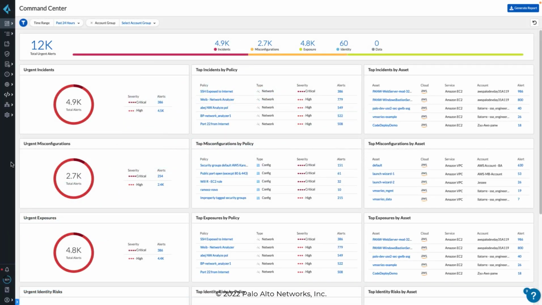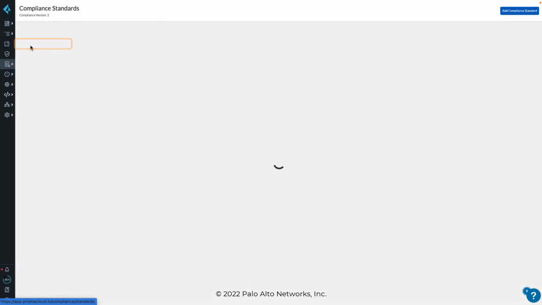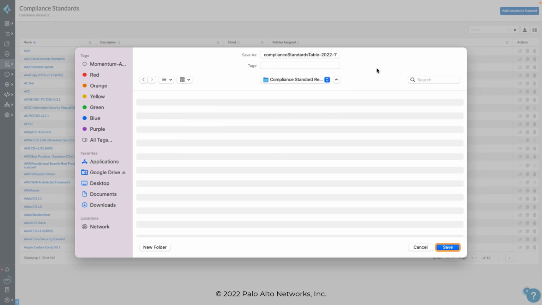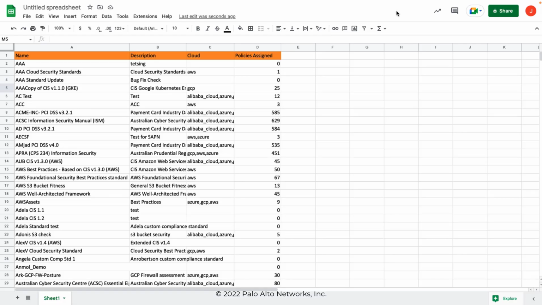Prisma Cloud supports the downloading of reports on the details of the compliance standards configured for your environment. We can start by navigating to the Compliance menu option, then click on Standards. From the Standards page, we can download a summary report that includes all the compliance standards that are listed. The out-of-the-box compliance standards, along with any custom compliance standards, will be in the report.